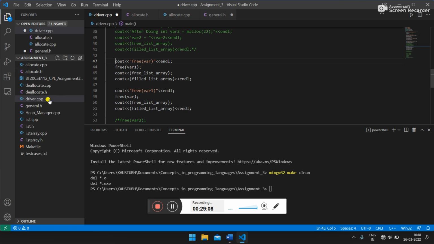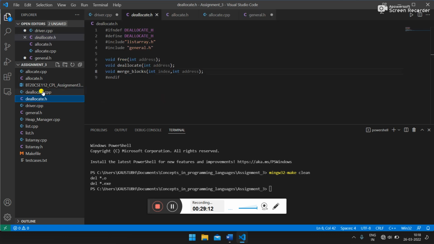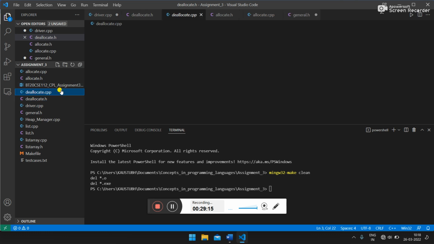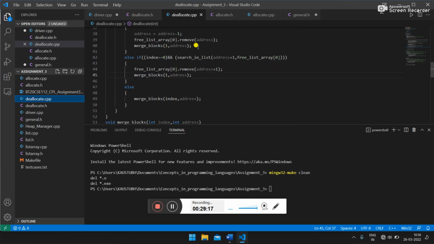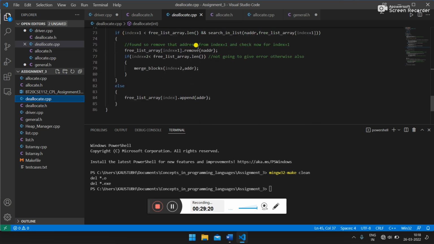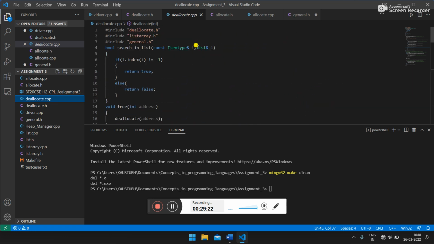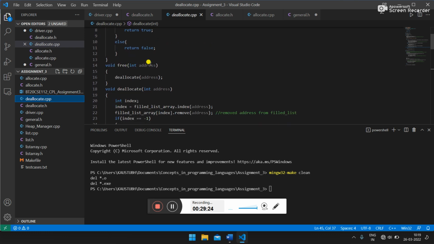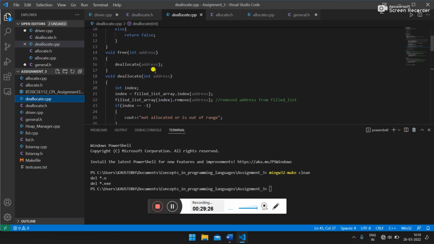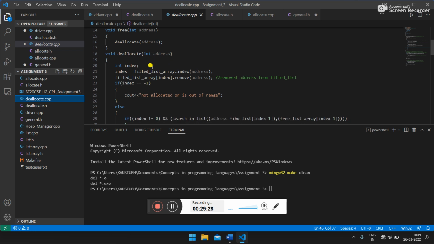The free function is defined in deallocate.h. So here there is a definition of them, and now let us check that free function. What does it do? This free function takes the index as an address argument and calls the deallocate address function.